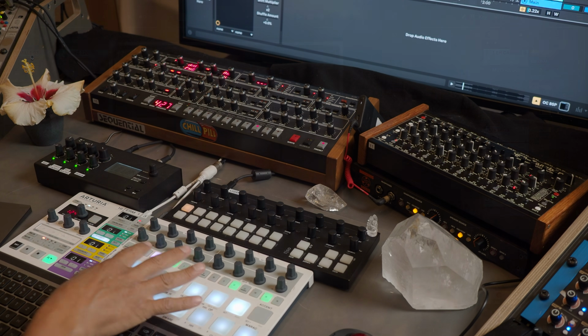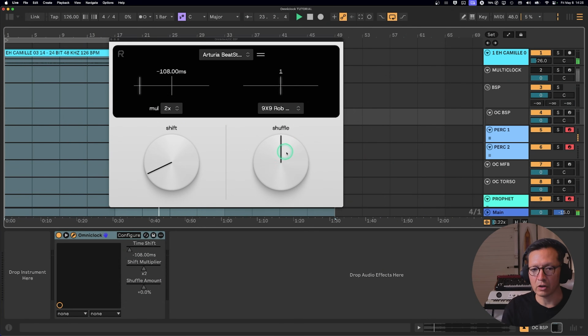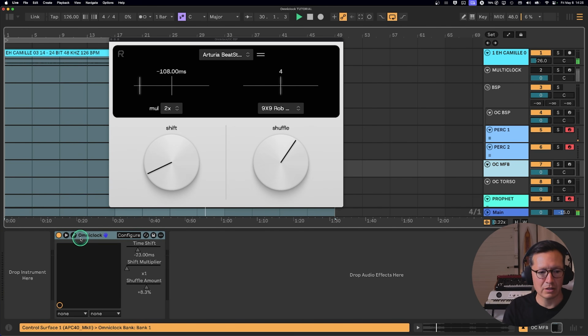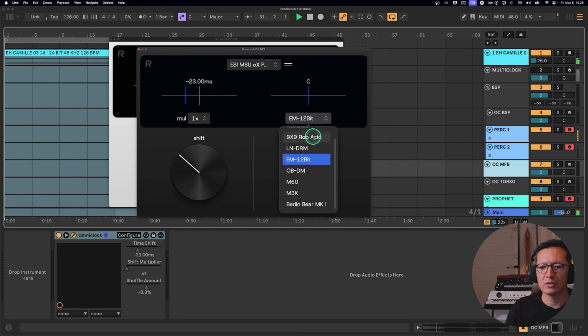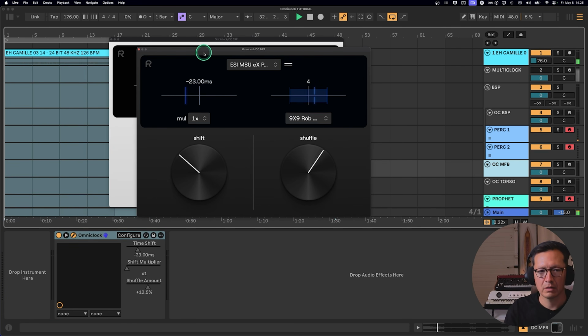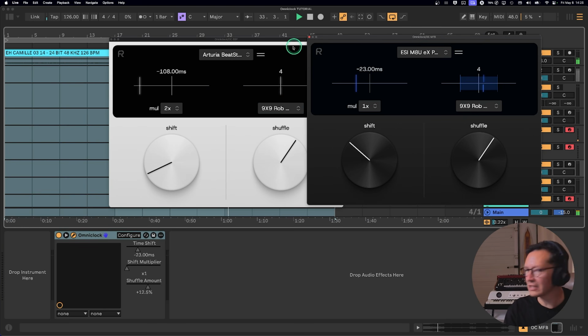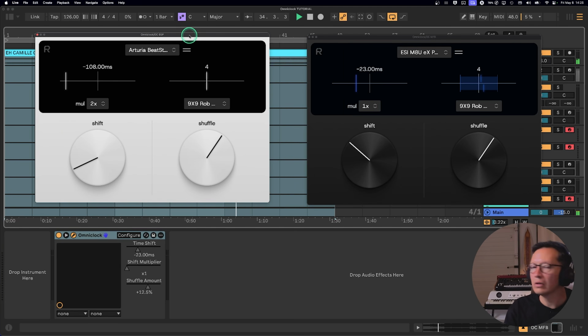So right now I have the MFB clocking off of the clock, but I can also shuffle this. And of course, it would probably make sense to shuffle it in such a way that it is using the same algorithm, because then things will line up nicely, right? You notice how all of a sudden now we got the groove?